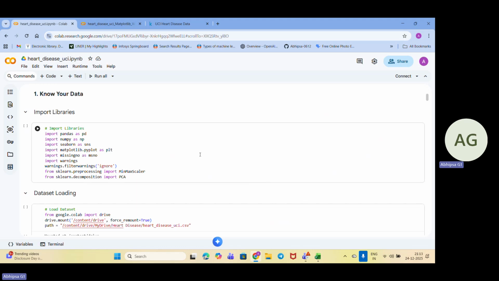Going down, we have imported missingno as msno. Missingno helps us find the missing data, right? I need to find out whether my data set has missing data or not. Basically, I need to visualize it. In that case, I use missingno. I need to see which data is missing to understand where values are empty. So we need this missingno.